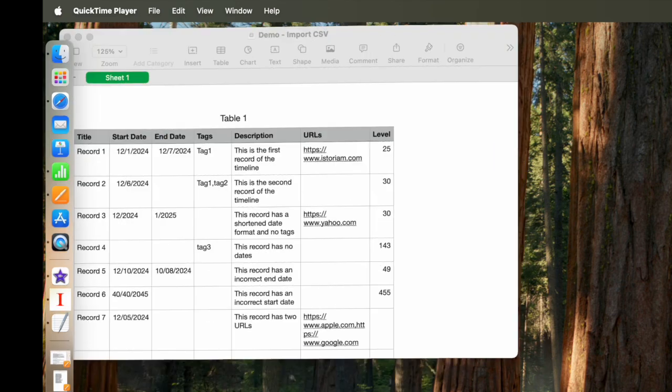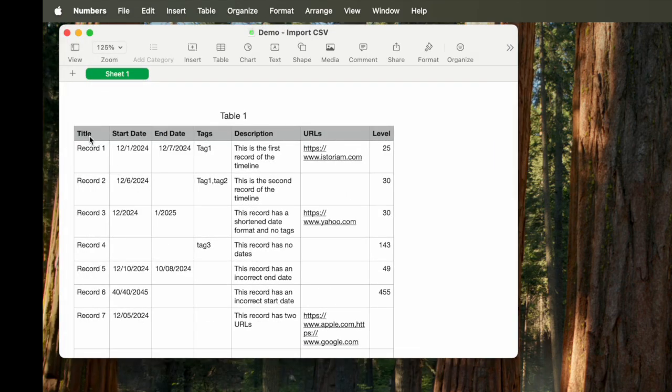Start a new spreadsheet file and define a table with the following headings. Title, the title of your record. Any text is valid but only the first 50 characters are displayed. Start date, the start date of the record. If left empty, the application will default to today's date.